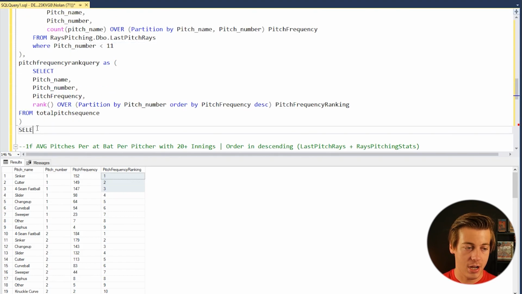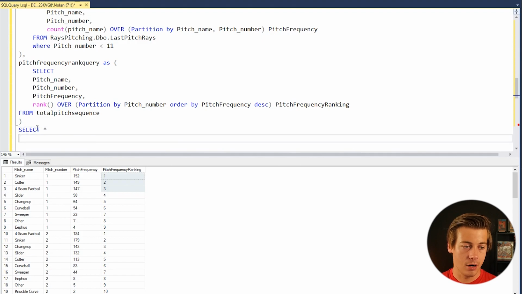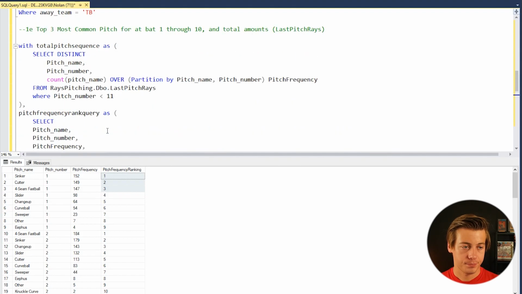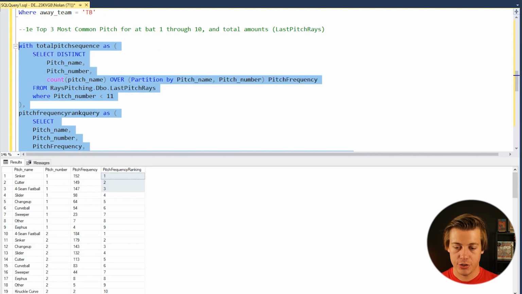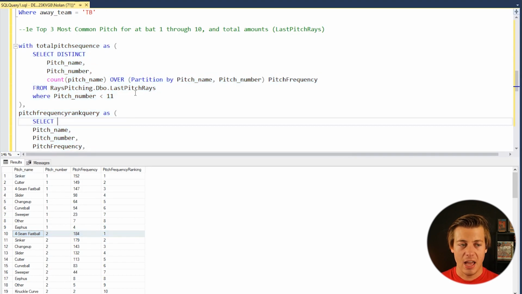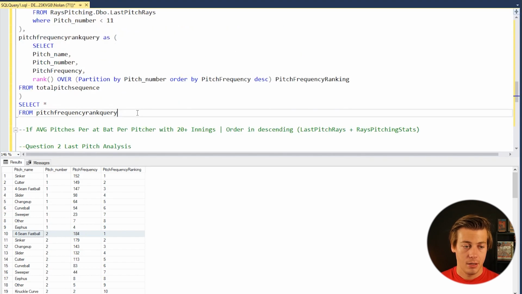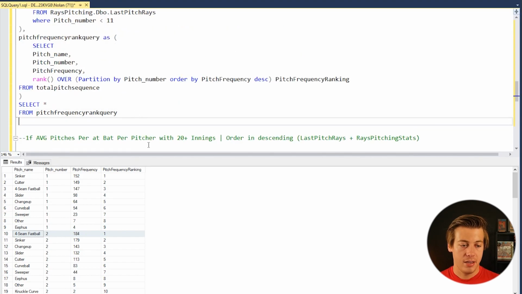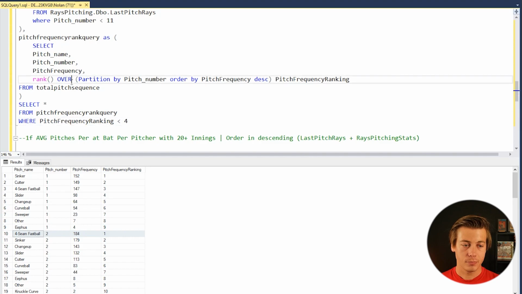And just to double check, right? We can do a select star from here. And we should get 88 rows. We get 88 rows, and sinker still 152, 4-seam. And now, since we want to do the top 3 most common for 1 through 10, we're going to have to say where rank is less than 4. And that should solve this query.